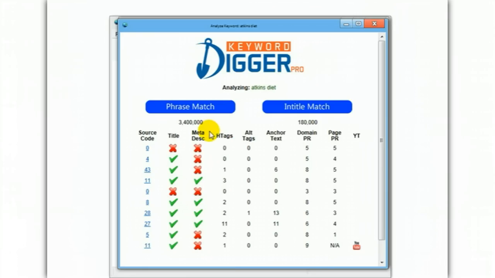The fourth column is header tags. The numbers here only indicate header tags that have been found to have this keyword in them. So if it's 0, it doesn't mean that there aren't any header tags on that page. It just means that there are no header tags that include the target keyword that we're researching. If you hover over here, you will see the tags that are used, so you can have an idea of how they've optimized the page for the Atkins diet keyword.